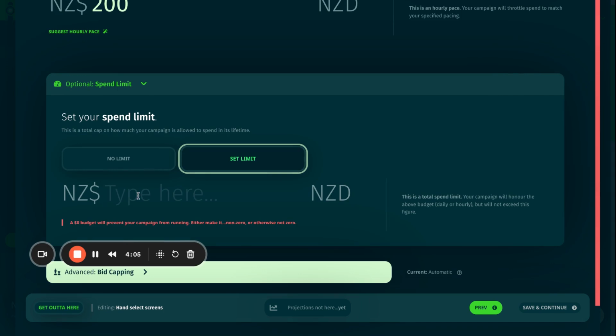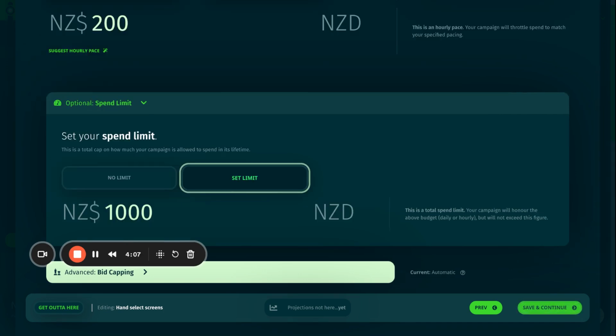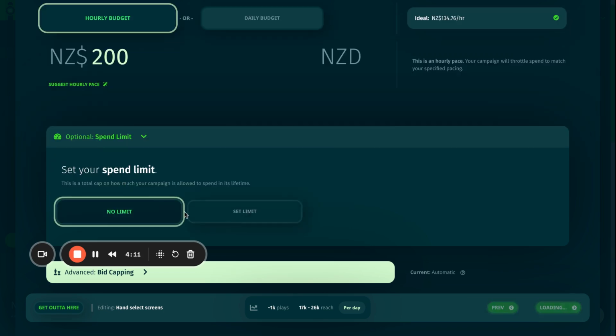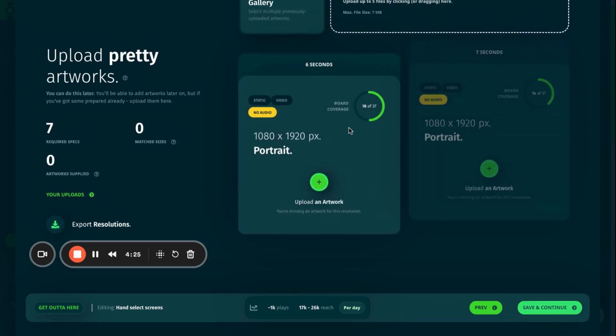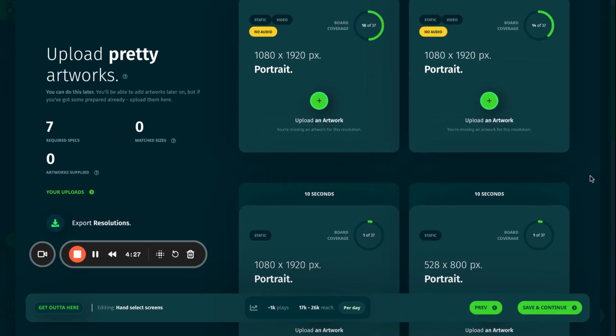I can also set a limit. Once it hits 1,000, I want my campaign to stop. I can do that, or I can leave it as no limit. As long as there is money in my wallet, the campaign will run. I'm going to set a limit of $10,000 in my campaign. So it'll run for, say, 50 hours, I think. Save and continue. Here's where you upload your artworks.